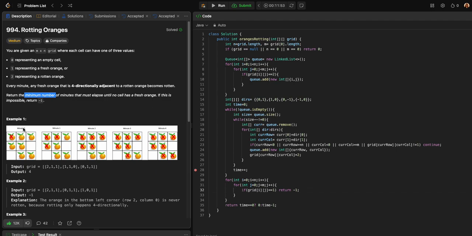Each level will tell us how many oranges will get rotten at this stage. So once this was rotten at the very start of the day, in the next level these two will get impacted, in the next level these two will get impacted, in the next level this will get impacted, and in the next level this will get impacted. So that's the reason we used BFS.